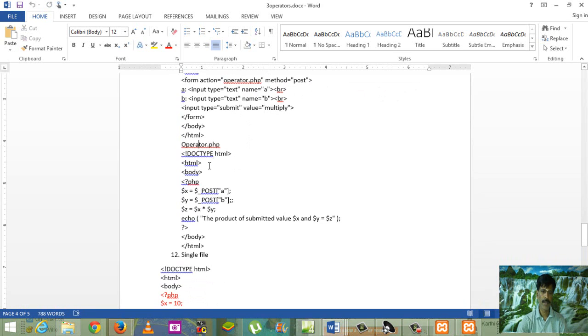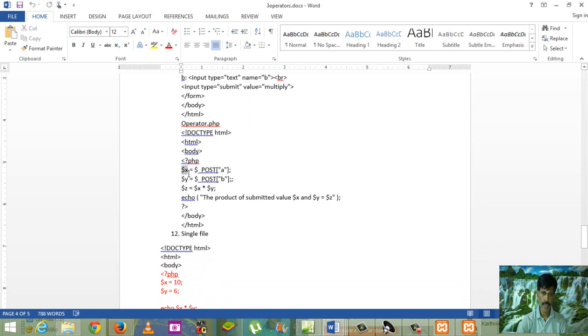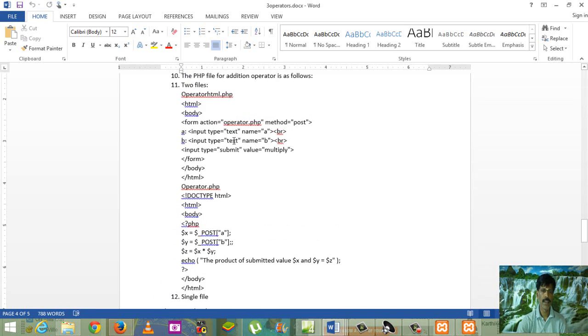Then operator.php will contain $x, defined with the value of A by using the command $_POST, which is used to get the values from A, and likewise for B. Then we assign the product of these values to a new variable Z, and we print the product of these two values by using this line. Here you can define these two variables and then the product of the variables also. So this is how we create two files, place them in the PHP folder, and run it.